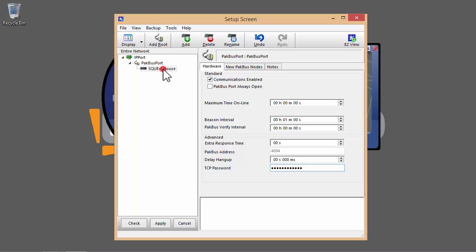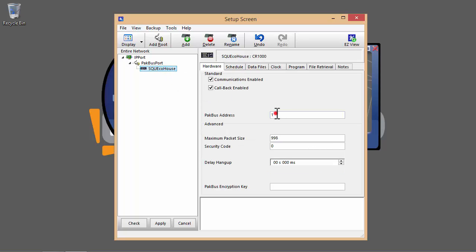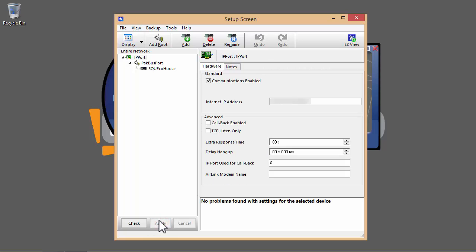Finally, on the data logger screen, enter the data logger's PAC bus address, PAC bus encryption key, and security code. Note that each team has been given a read-only security code for its data logger, which means that the team can collect data from the logger, but cannot configure the logger in any way. Only the EHDC management team can perform data logger configurations. After all the credentials have been entered, click the Apply button.